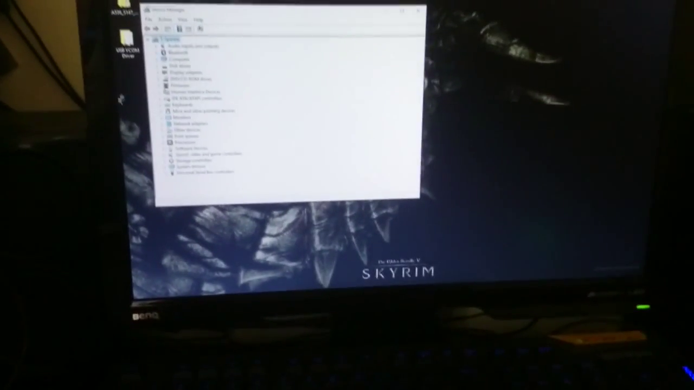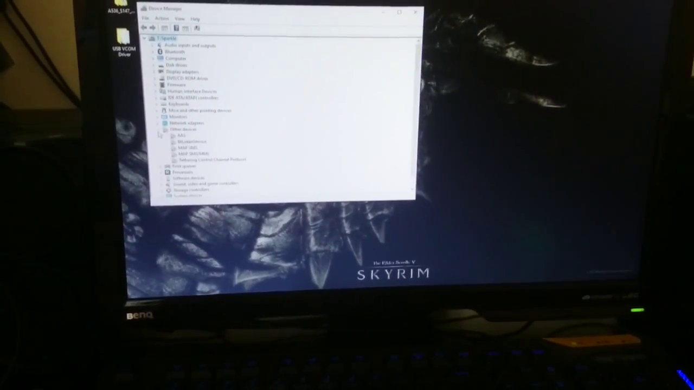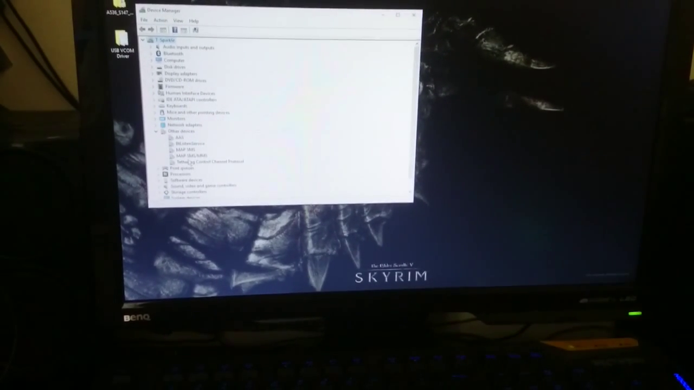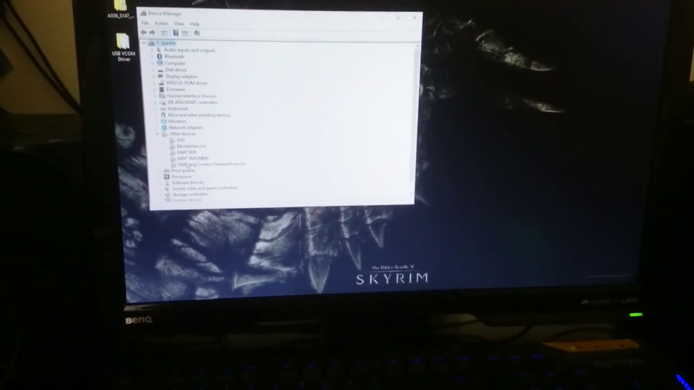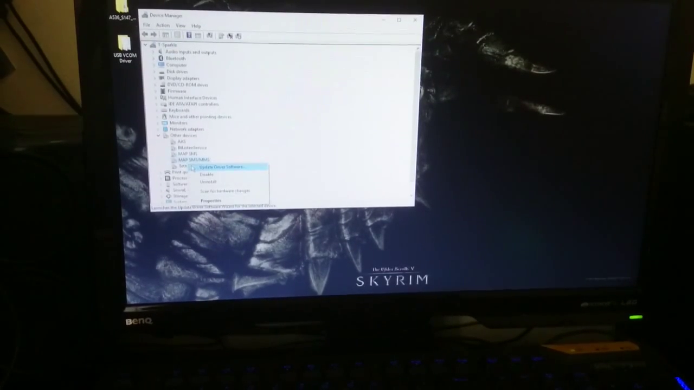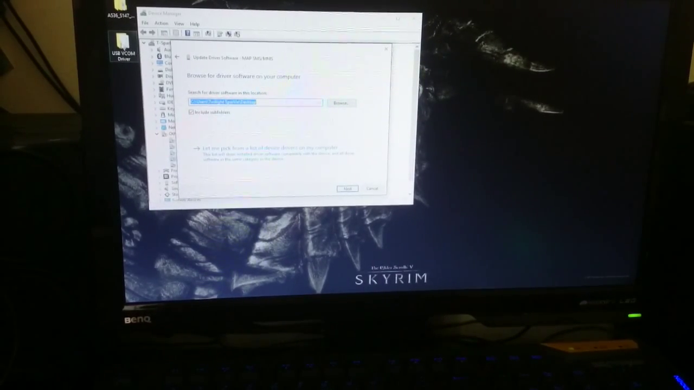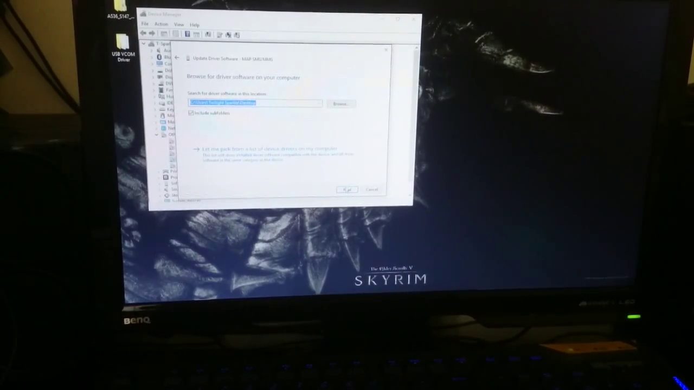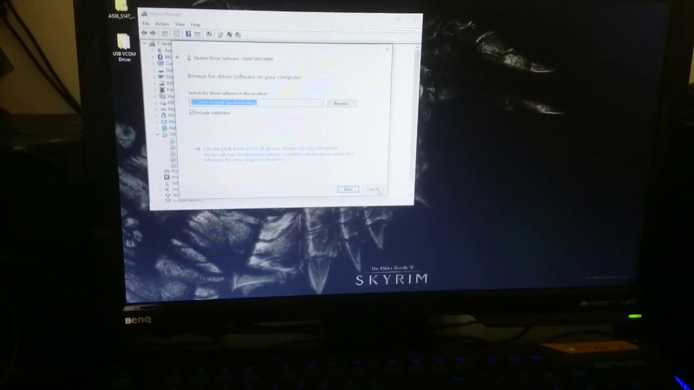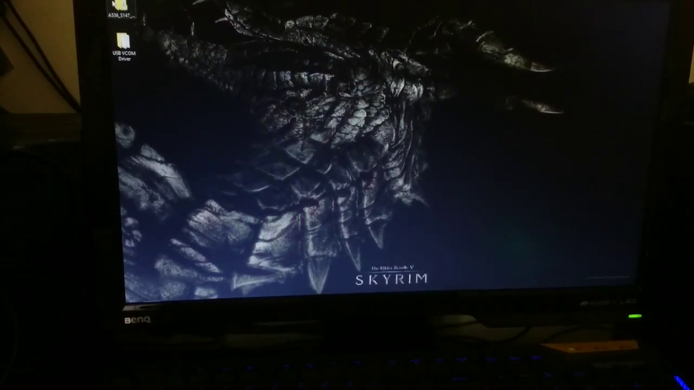So for the first time you plug it in, it's going to be in the other devices, and something will come up saying MT65 cross. So you right click on that, you click update driver software, you say browse my computer for driver software, and you just find this folder which is in my desktop. I just press next and it will install automatically. So it's very easy, you just have to install the driver and you are good to go. Open Flash Tool.